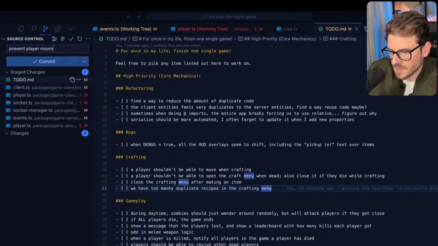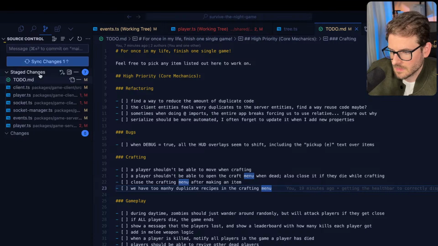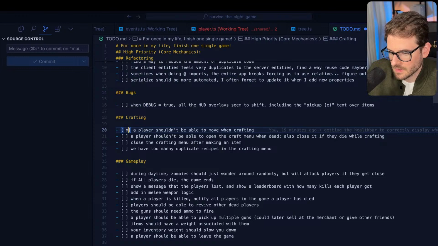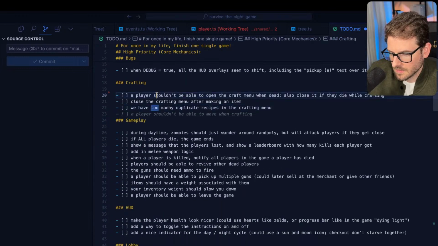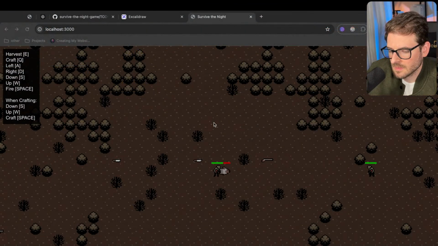Prevent player movement when crafting. Always display facing arrow. Player shouldn't be able to move when crafting. A player shouldn't be able to open the crafting menu when he's dead. Also close it if they are crafting when dying, or if they die when crafting. Right now I can open it.